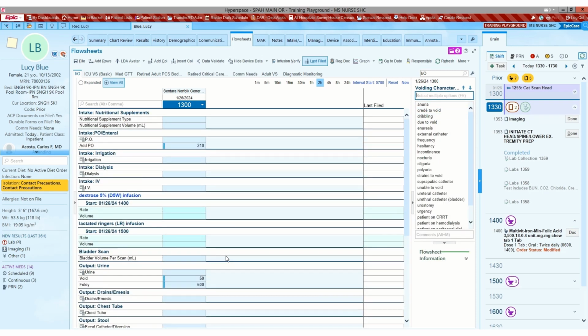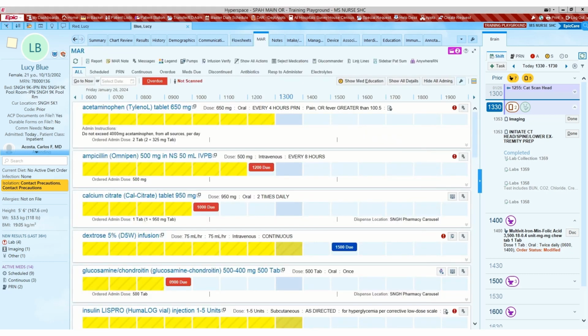Same thing with like emesis or things like that. For medications, there's a couple tips that might make your life easier.